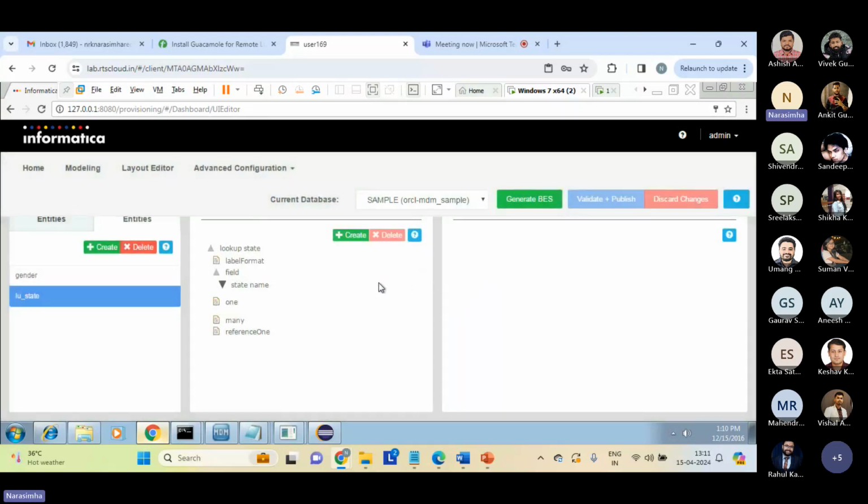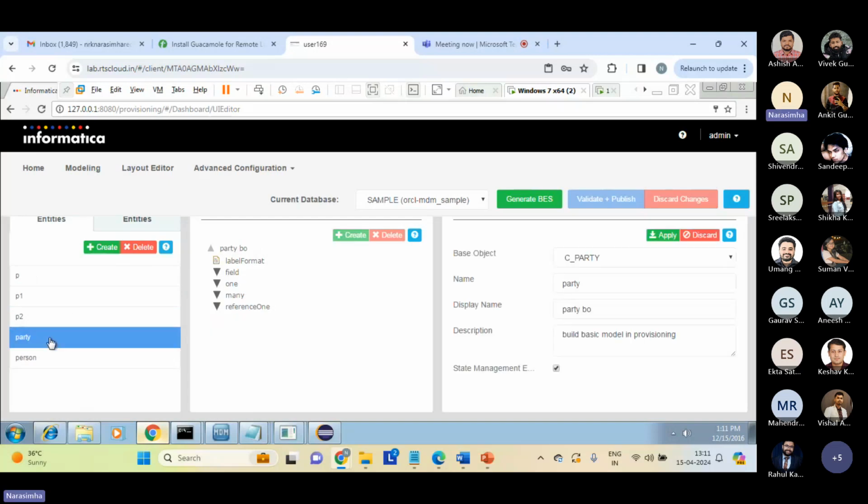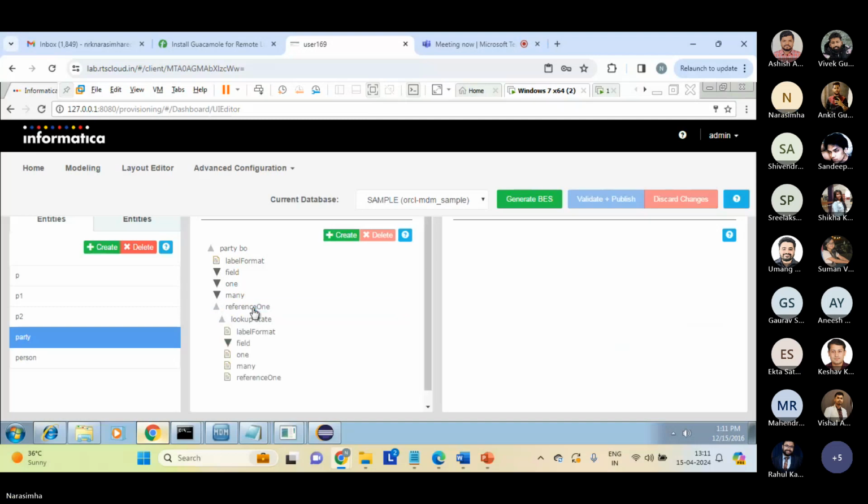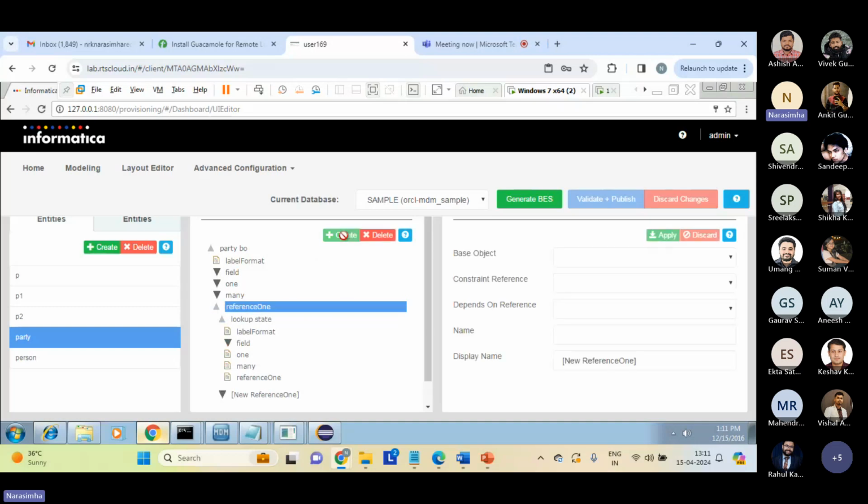Fine. So that's it. Now we added one LU state. Now, if you want to refer to that as part of our own business entity, which is party, at the party level we have to specify this LU state, the lookup state. If you want to create another one, it's not that only one is required. See here, dependent on reference LU state. So we can have LU state.